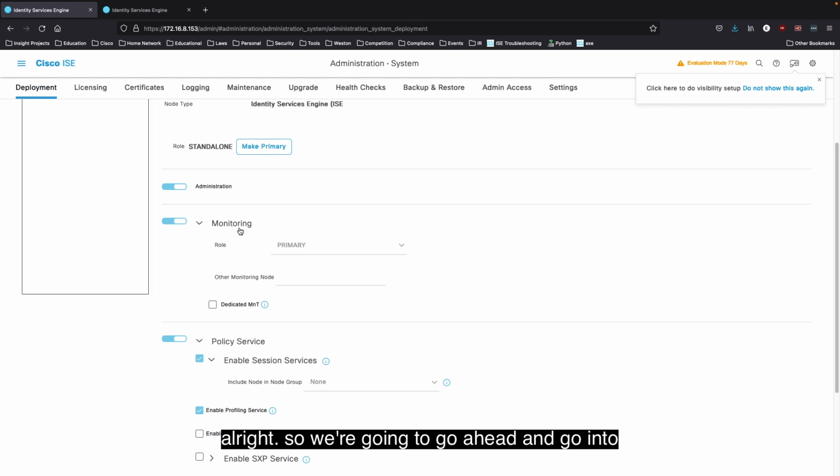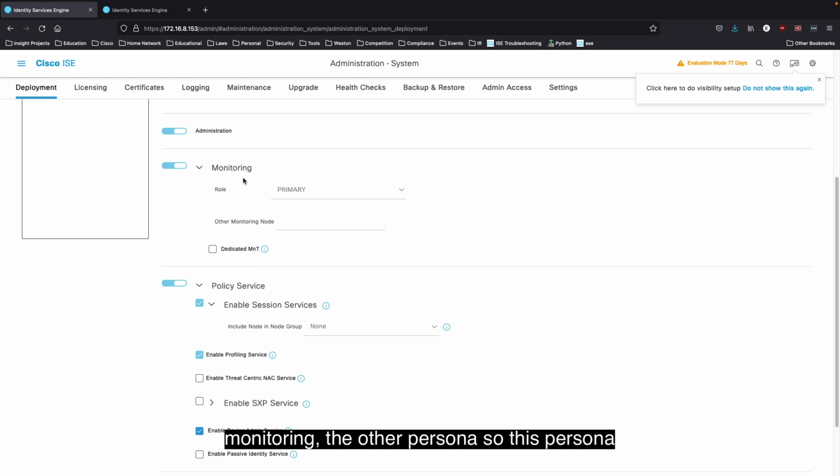All right, so we're going to go into monitoring, the other persona. Actually, let me take a step back. Talking about administration, the administration is really just a GUI. That's all it is. So when you want to manipulate things, it doesn't mean that if the administration node goes down, your network, your RADIUS and everything stops working. Your administration is simply the GUI, which is what we're logging into right now.